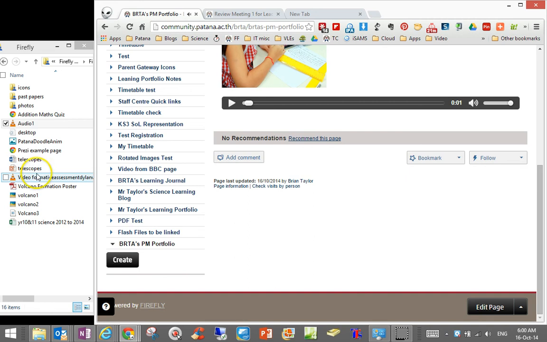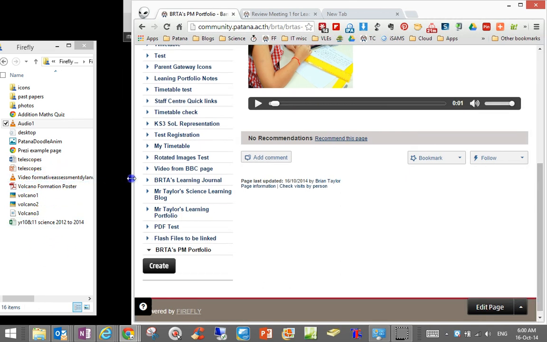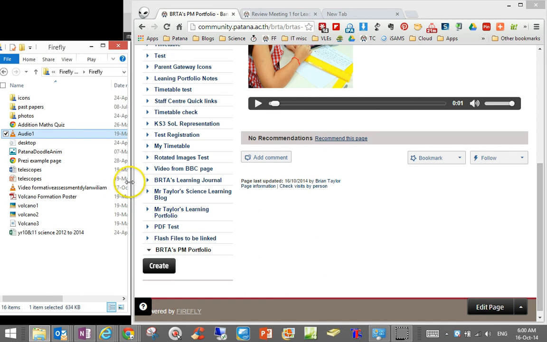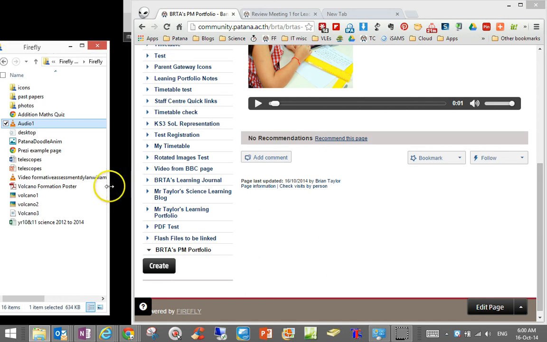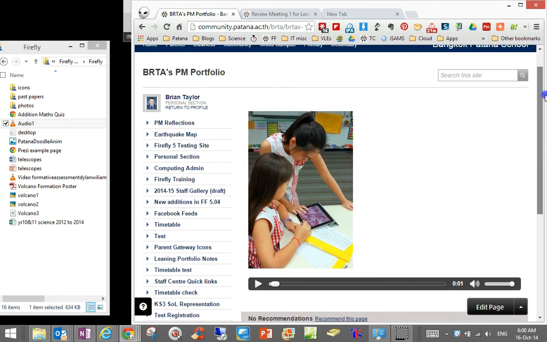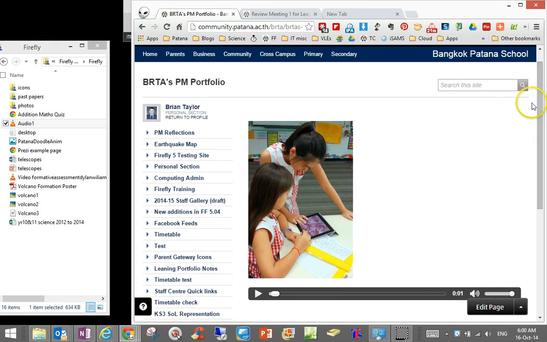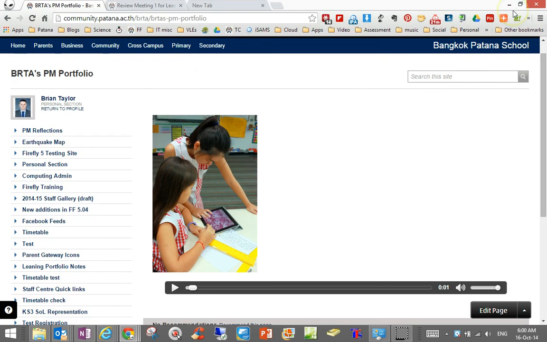And again, for video, the format that is best for Firefly is MP4 videos, but you can just drag the video into your Google Drive and get Google Drive to convert it for you, and then you can paste the link in. Or if you have a YouTube account, you can add it to your YouTube account and again just drag it in. So that's just a few ways of adding content to your portfolio, some supporting evidence to your performance management portfolio.